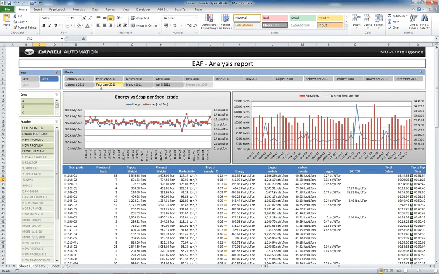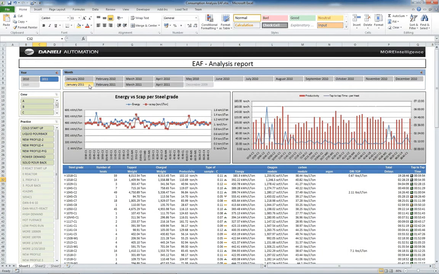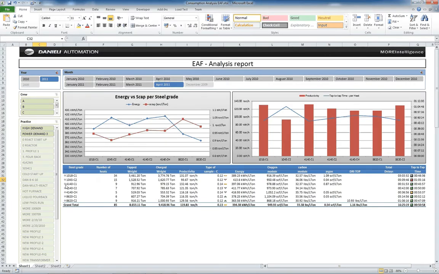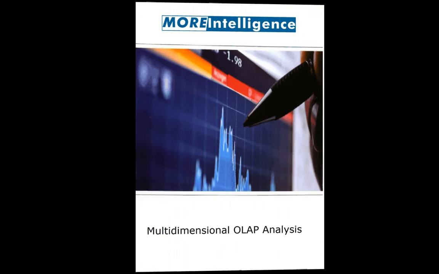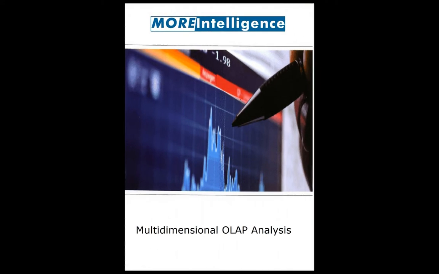Since the spreadsheet is connected directly with the data source, our report will always be updated, even when the Excel file is closed and reopened again. All of this is achieved using MOREIntelligence databases combined with one of the most used and well-known softwares in the world, Microsoft Excel.